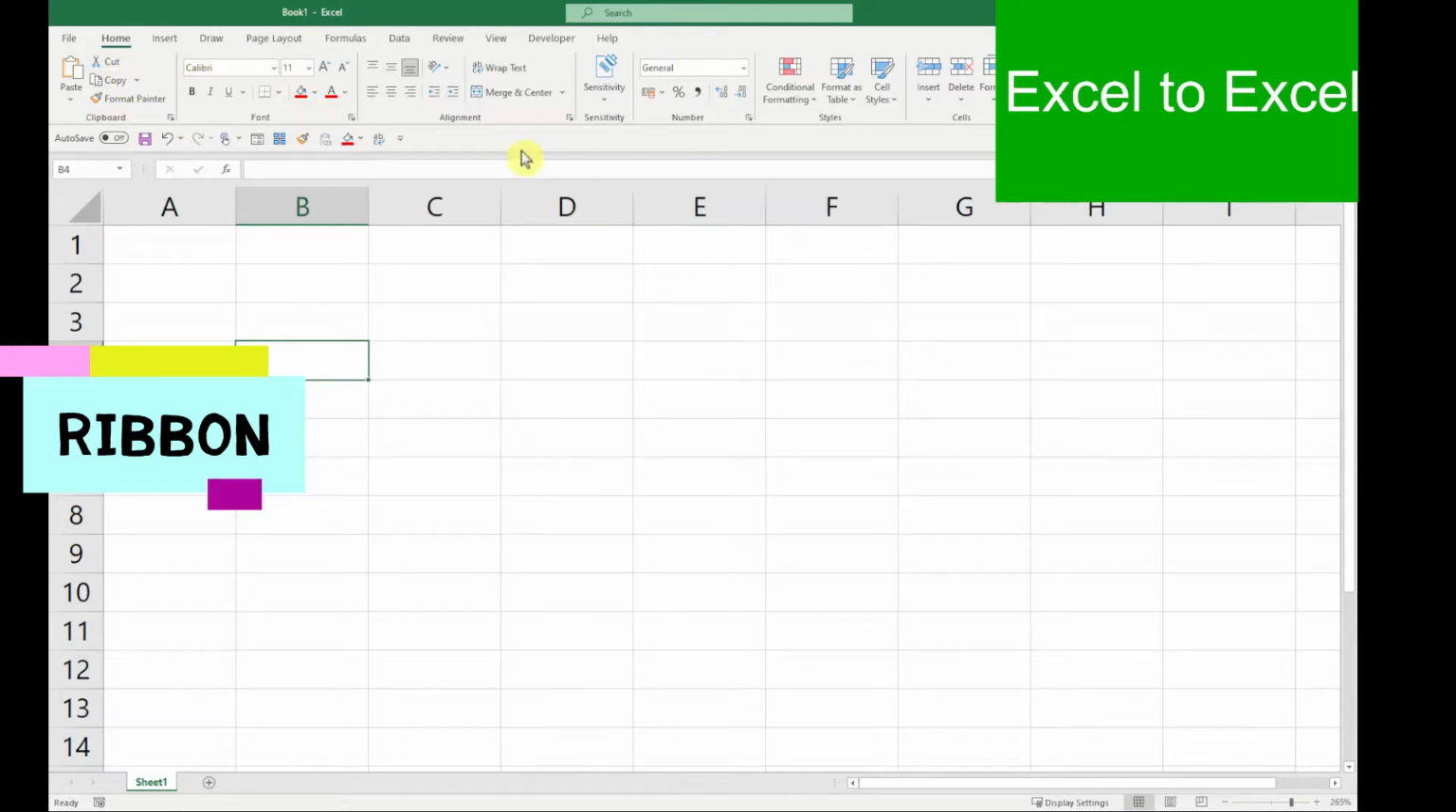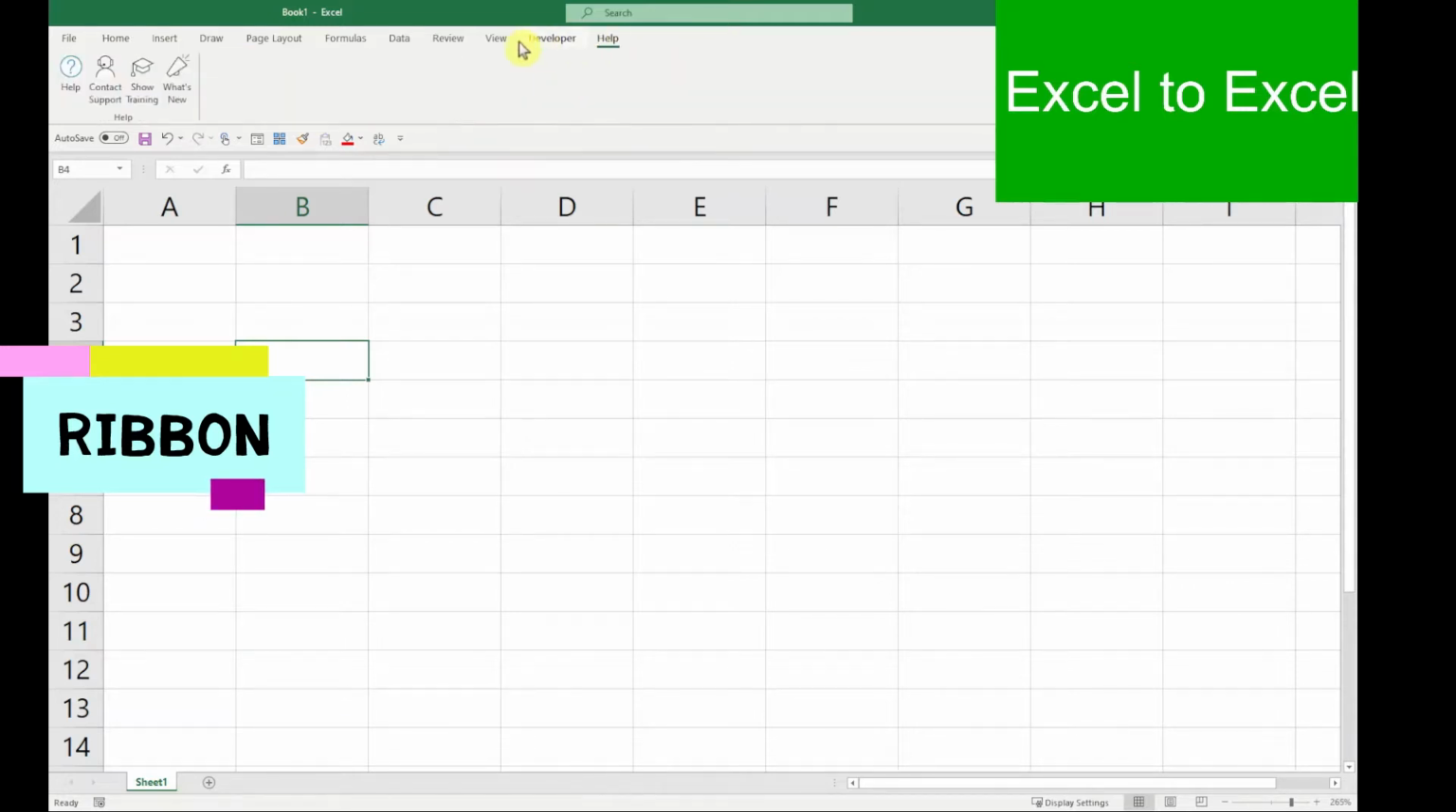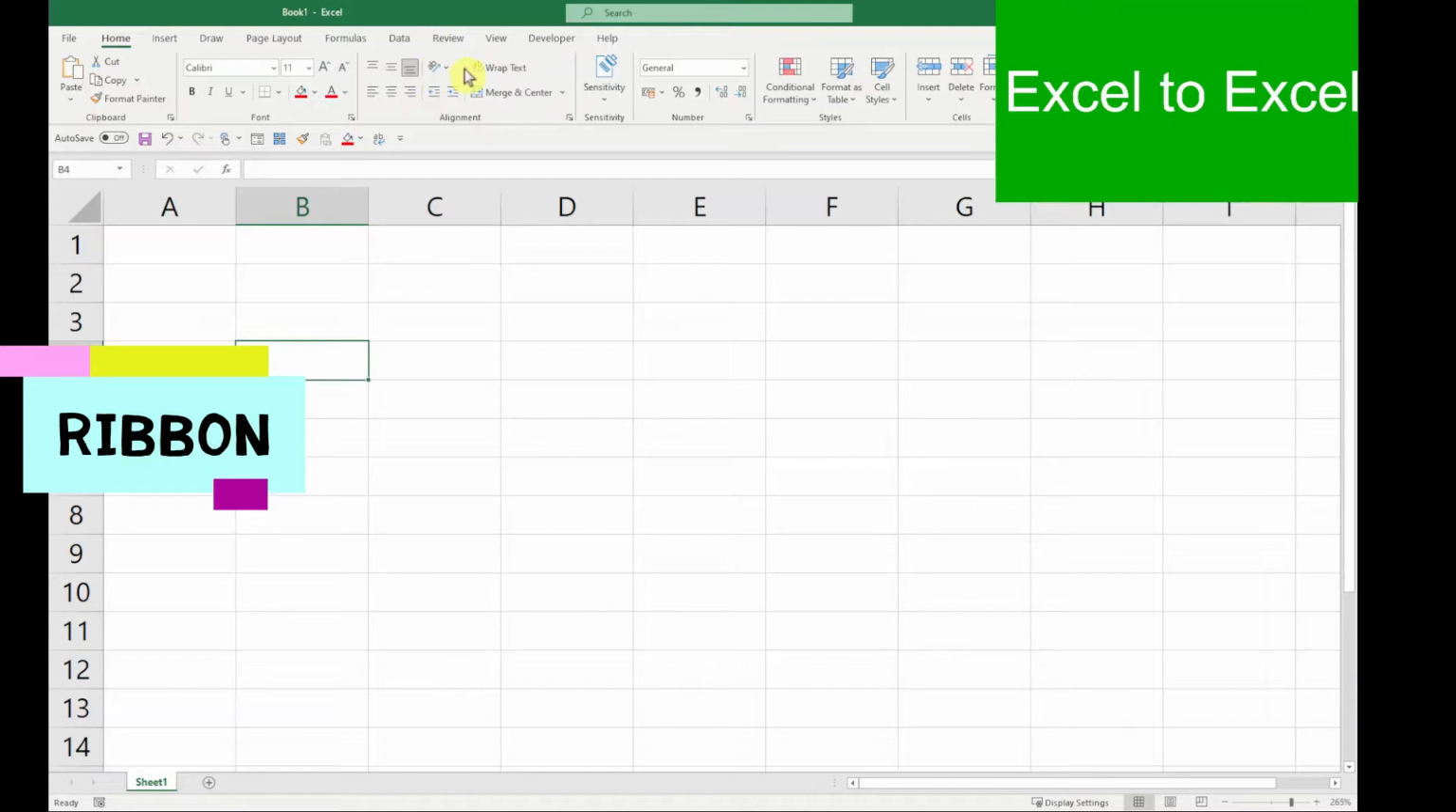You can modify this ribbon as well, and you can add and remove multiple components in this ribbon. I have a very detailed separate discussion on this on my channel. I'll put the link down in the description so that you can find that as well. But you can modify this ribbon as and when you want.